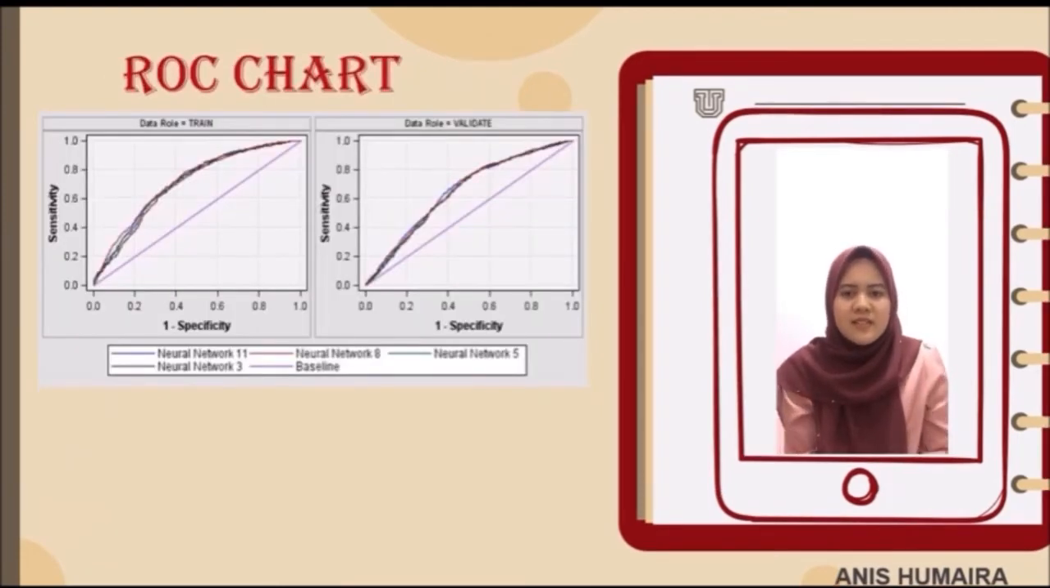Right now, let's take a look at the ROC chart. Based on this ROC chart, there are 4 neural network models: neural network 3, neural network 5, neural network 8, and neural network 11. Based on this chart, we cannot read the result precisely because the line of each model is approximately close to each other. So, the best method in finding the best model is by using the best fit calculation method.